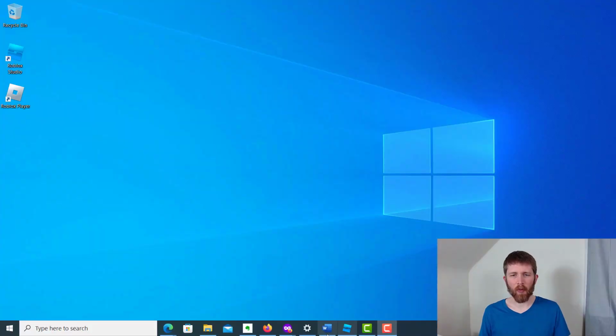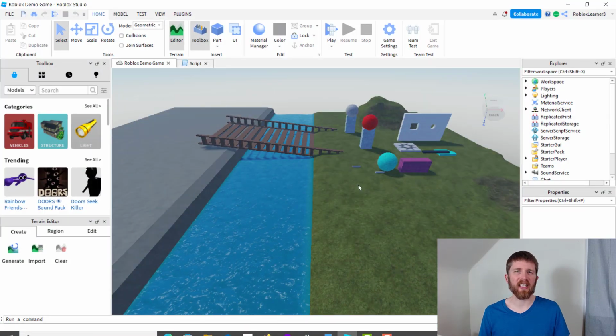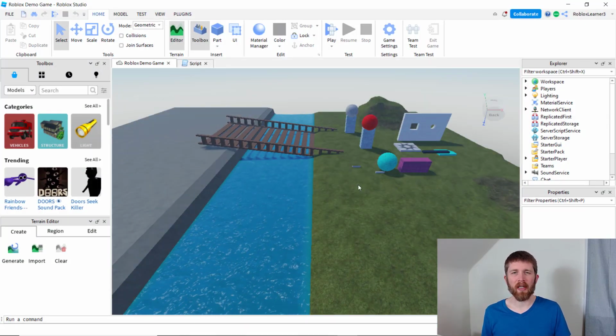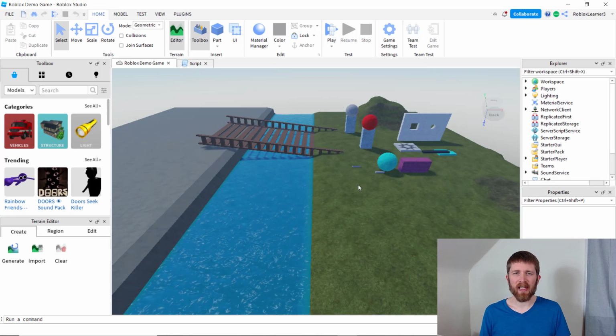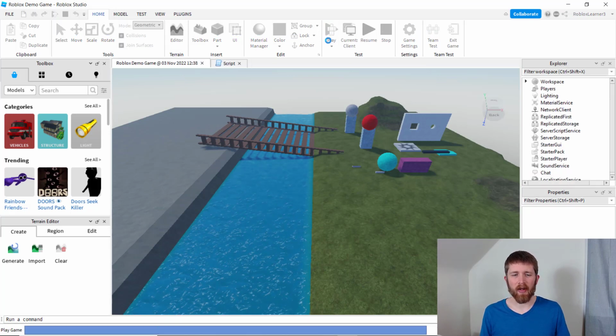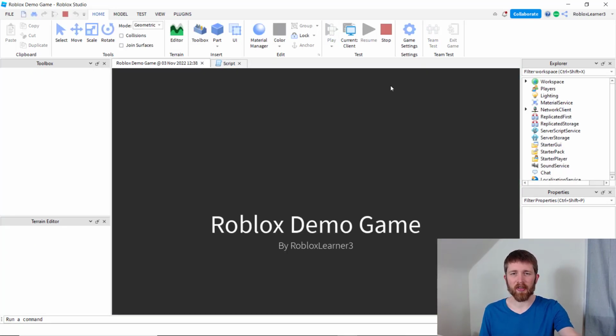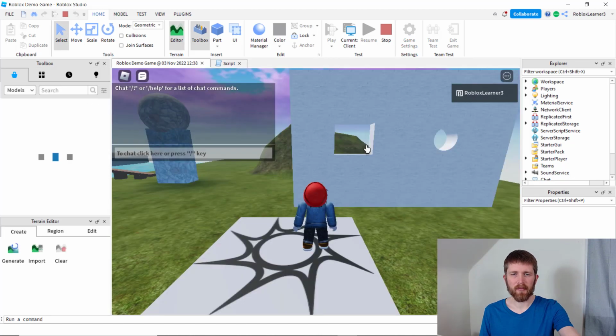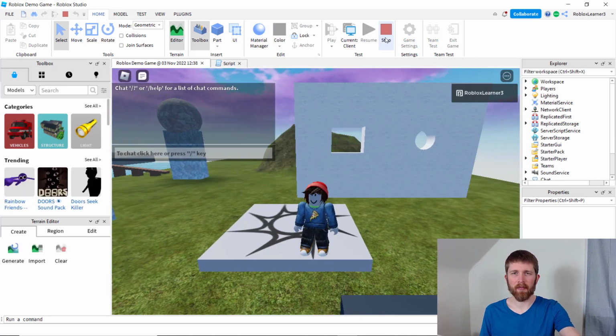So it is pretty straightforward to set up your game to spawn as a custom character. You want to make sure that you have your game published to Roblox so you can test it out. So I've got my game here, and if I were to hit play right now, I'm going to spawn as my default avatar that I have on my Roblox account. As you can see, this is the avatar that I spawn with now. So I'm going to go ahead and press stop.